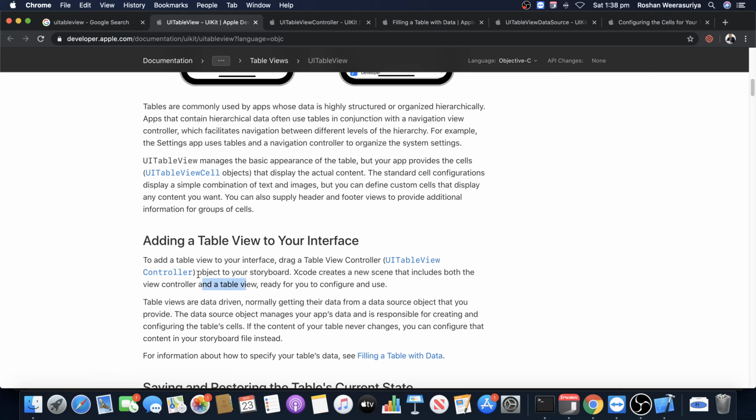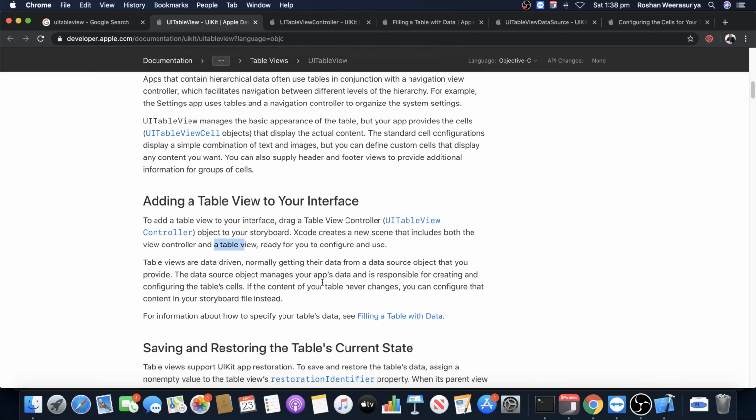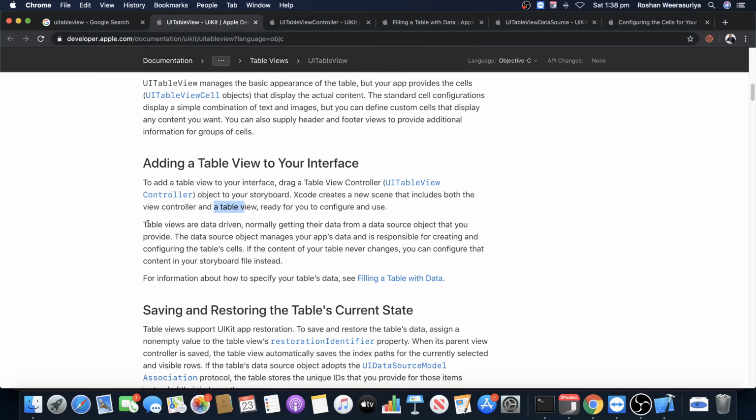So when you put a table view controller, it adds the view controller and the table view, ready for use. Then it says table views are data driven, so normally getting their data from a data source. Let's see how to do it practically after this. The data source manages the data and is responsible for creating and configuring cells. So keep in mind, you have to have a data source, and it has to create the cells.